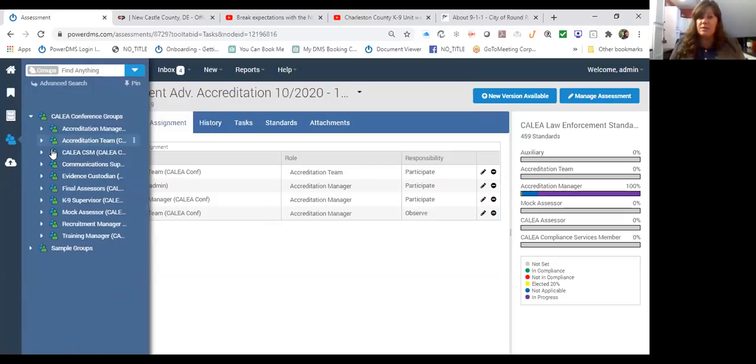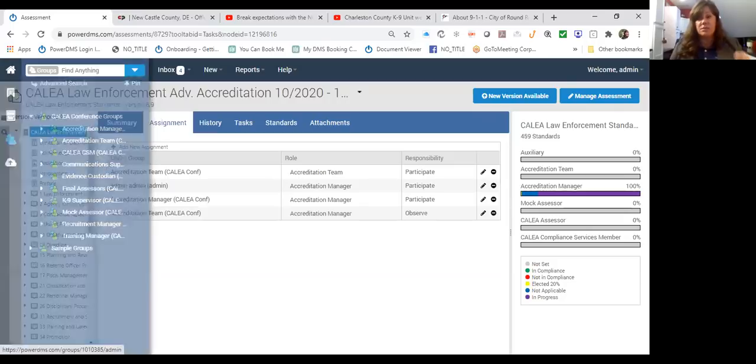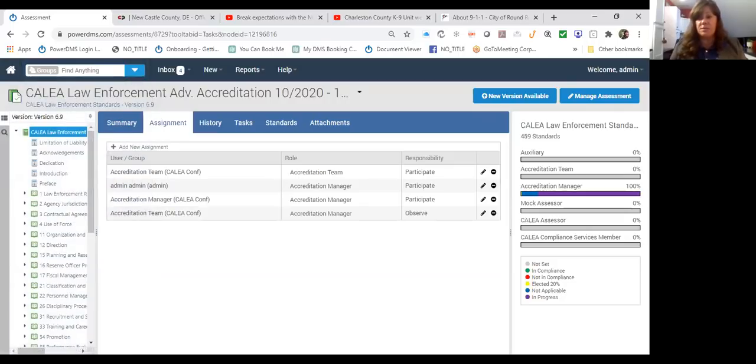As you can see, I've got several of those here. My canine supervisor, my recruitment manager, a training manager, communication supervisor, someone like that that has responsibility to provide me with proofs that I might want them to be able to see the standards that they have to comply with and see the attachments associated with that standard, but not be allowed to see every other standard within my assessment.